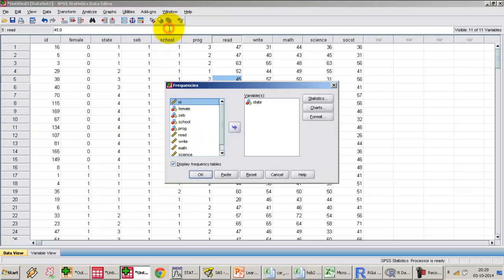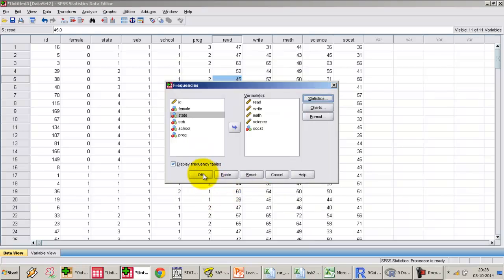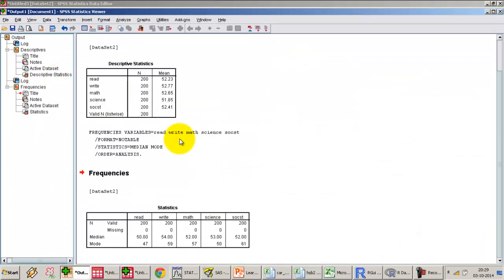So you select the first option, select the variables that we want to generate this on. I'm going to remove the state variable here. In statistics, right, I want the mode, I want the median, and that's it. Continue, press OK. I'll unclick display frequency tables because it will generate a huge output in that case, right? And here we have it. For each of these observations, we've got the median value, we've got the mode value over here, right?